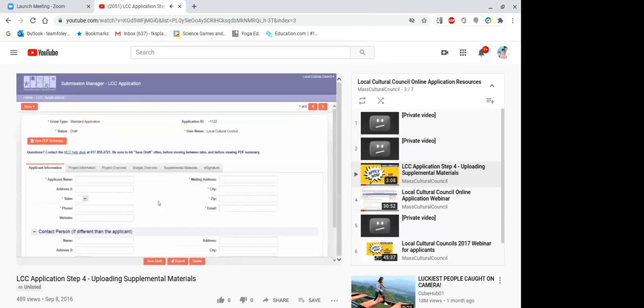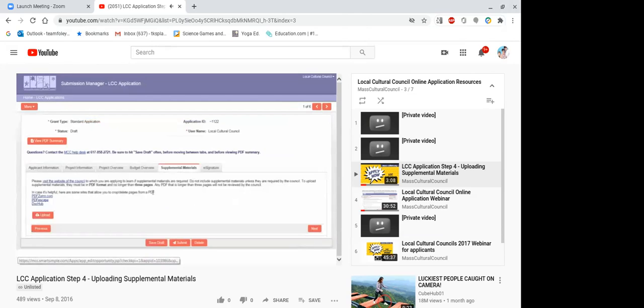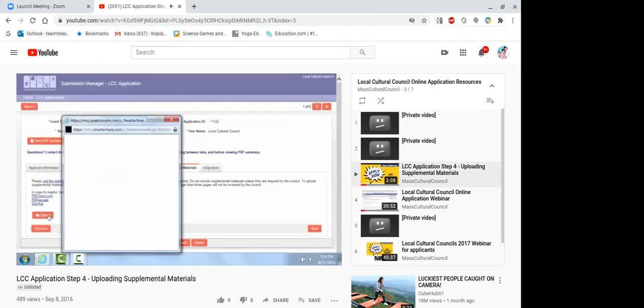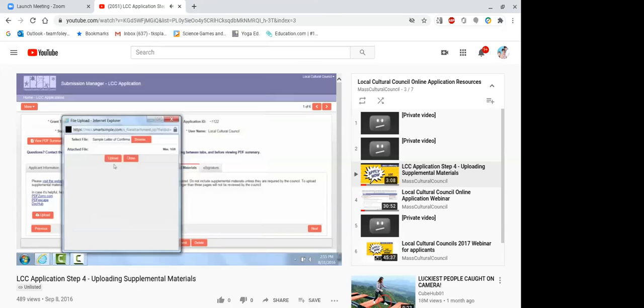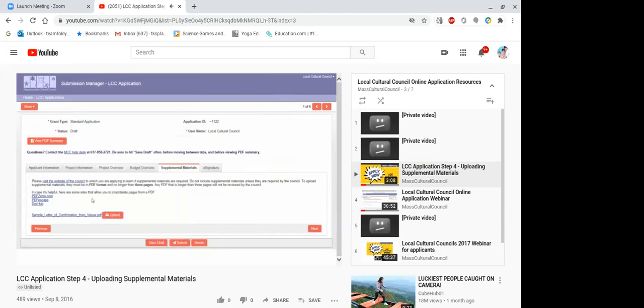Return back to the application and begin by clicking on the Supplemental Materials tab. Select the Upload button, and a window will appear where you can browse your computer's files. Make sure your pop-up blocker is disabled. The online system will allow you to attach a PDF document of up to 3 pages long. Click on the Browse button and select a file. Click on Upload to attach your file to the application. You will see the link to the file you attached on the application form.